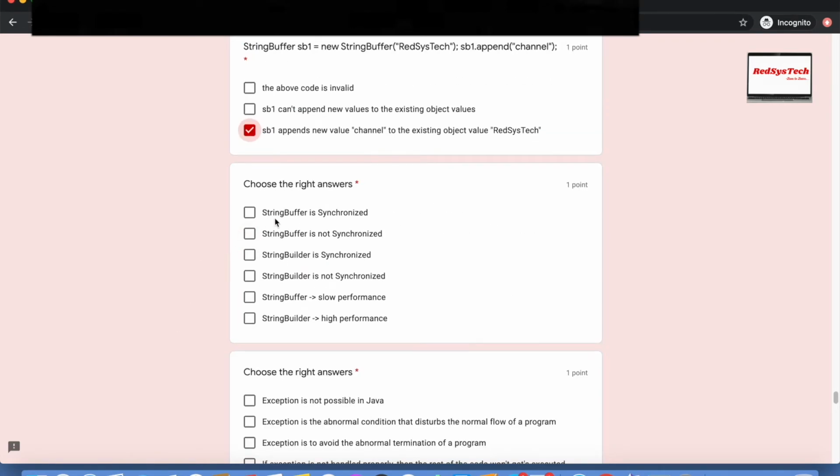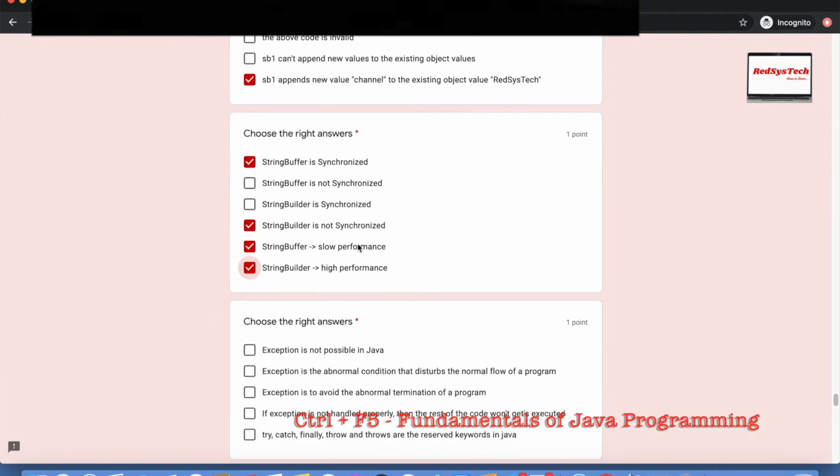And this one, choose the right answer. StringBuffer is synchronized. StringBuffer is not synchronized. StringBuilder is synchronized. StringBuilder is not synchronized. StringBuffer gives low performance. StringBuffer gives high performance. So the answer is StringBuffer is synchronized, that is correct. And StringBuilder is not synchronized, that is correct. And StringBuffer gives low performance, and StringBuilder gives high performance because of non-thread-safe scenarios.